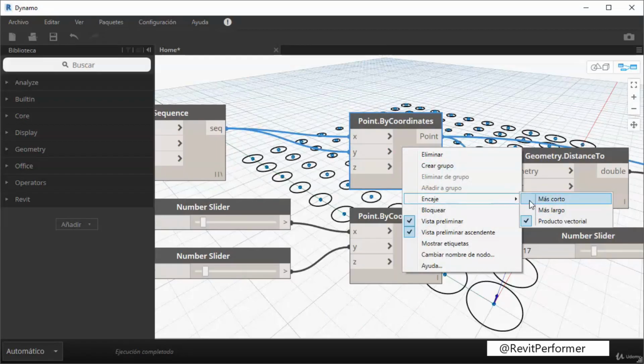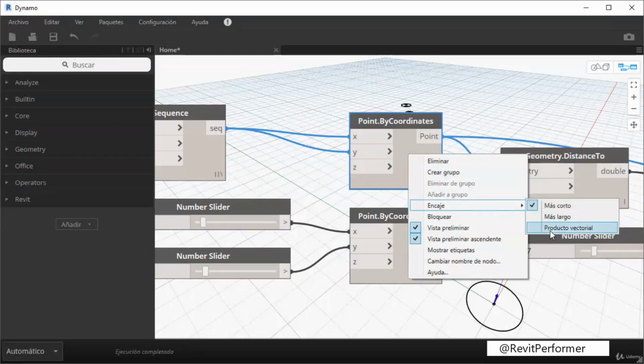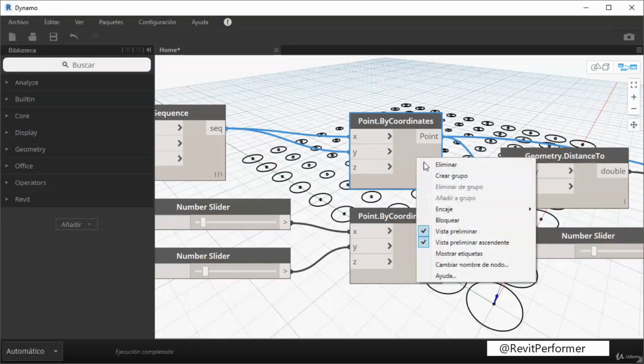We can do it faster, making only one line. We can do it as a vector product, or the third option is longer. When we talk about the lists, we'll study in more depth the lace option. For now, it's enough to see something practical with what you've learned.